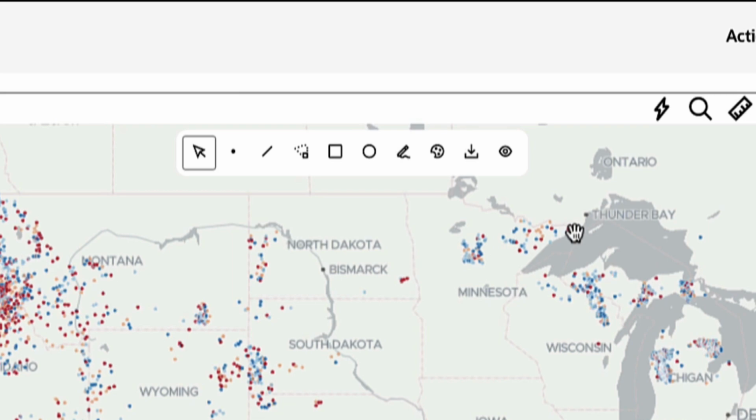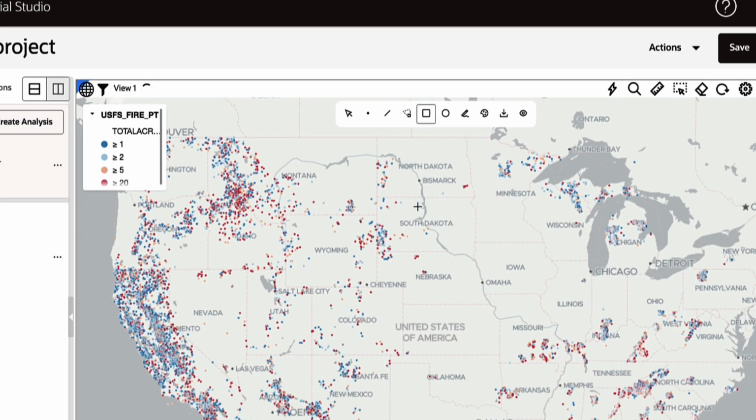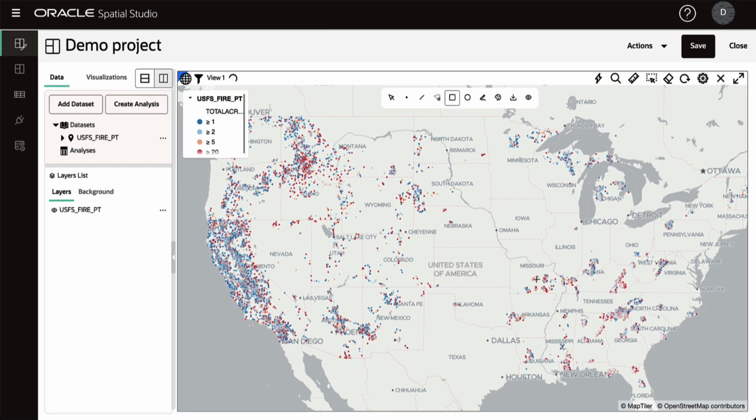The options provided in this toolbar are Select Feature, which is default, Draw Point, Draw Line, Draw Polygon, Draw Rectangle, Draw Circle, Draw Freehand, click to choose a color, Export Features, and Toggle Visibility. Let's go over two examples. The first one shows how a square is drawn on the map. The second one is showing how a polygon is drawn on the map.